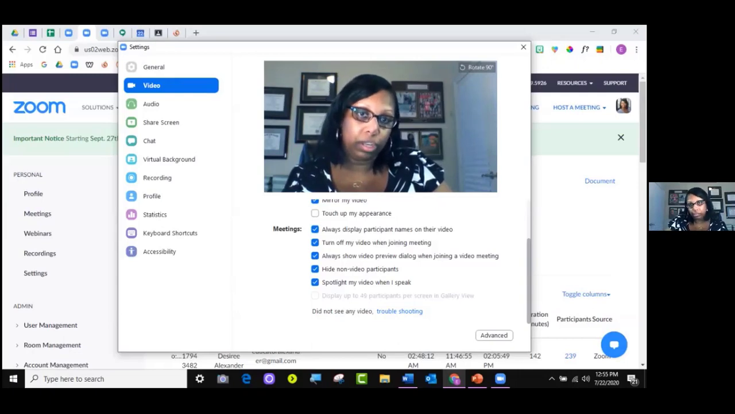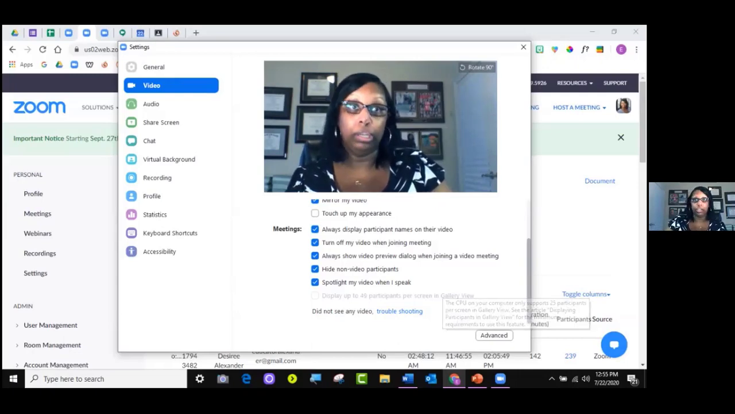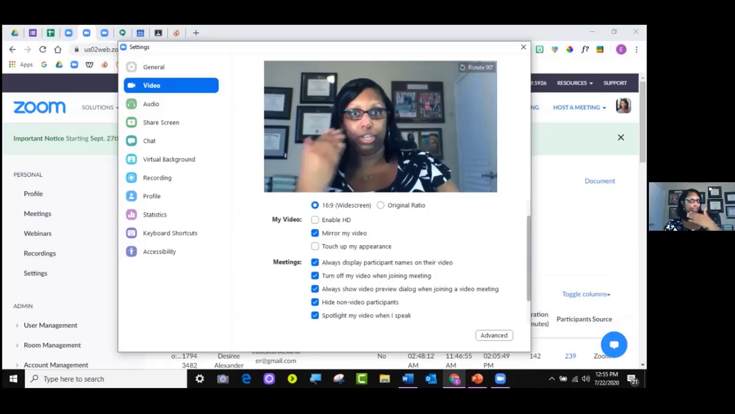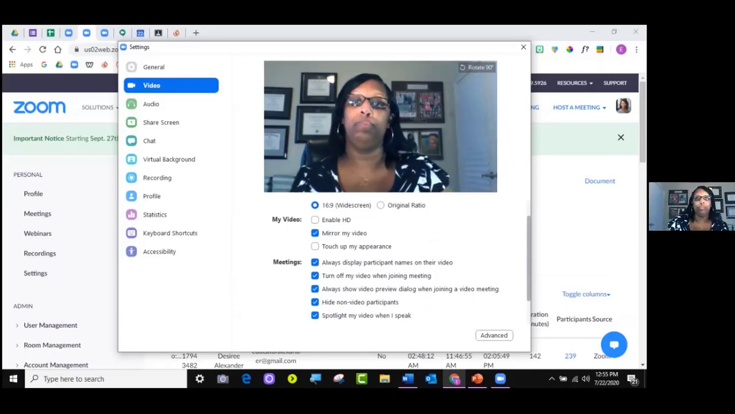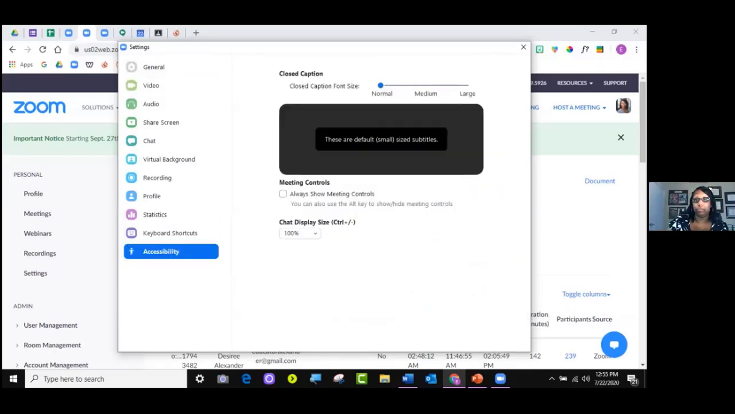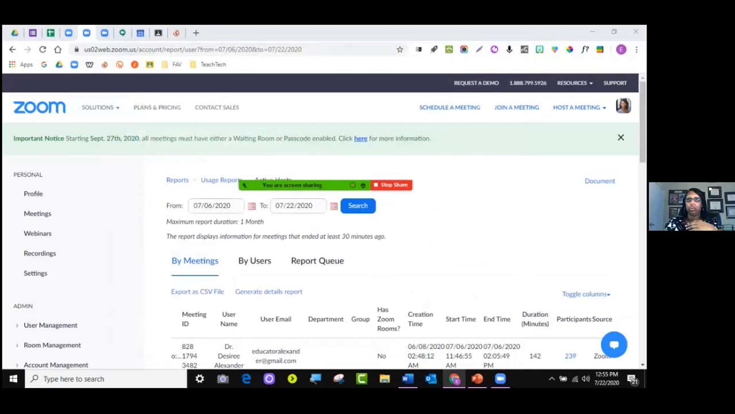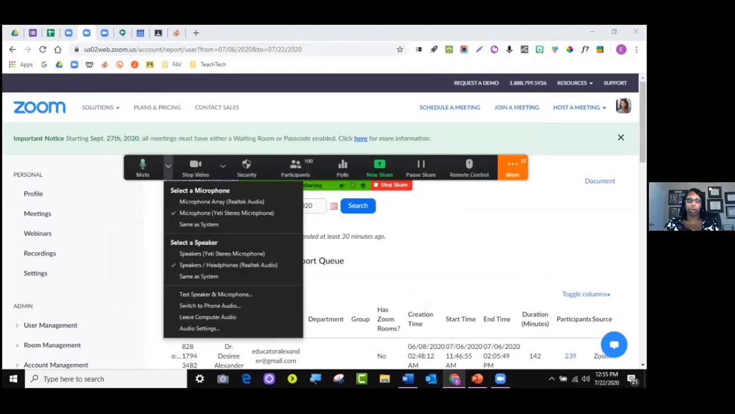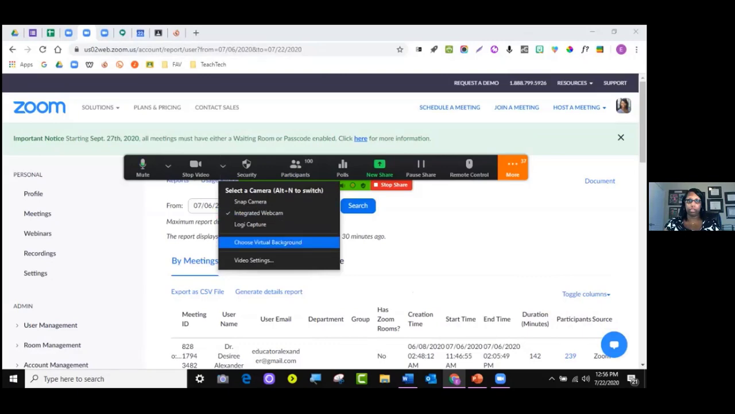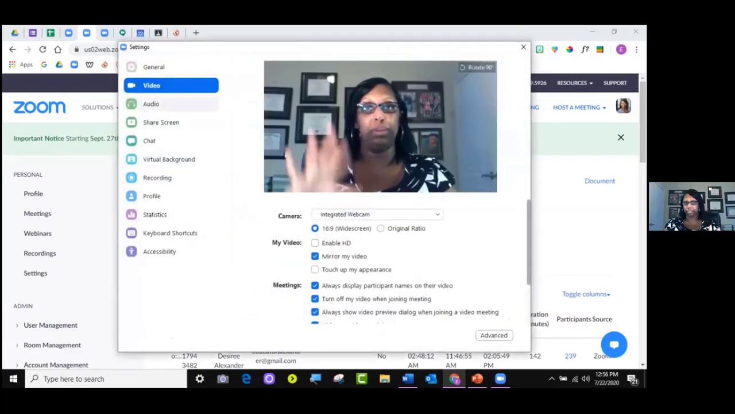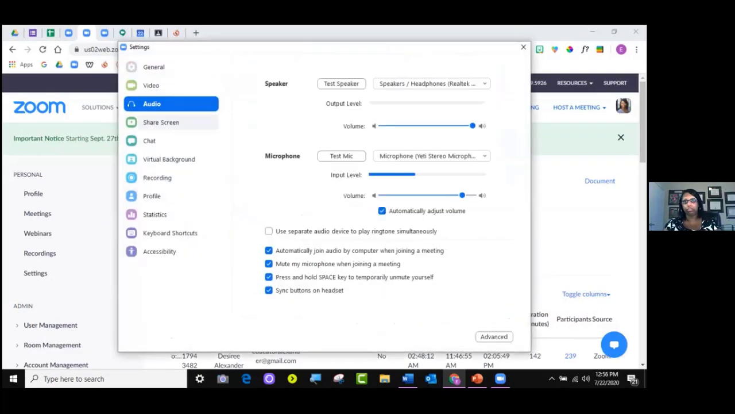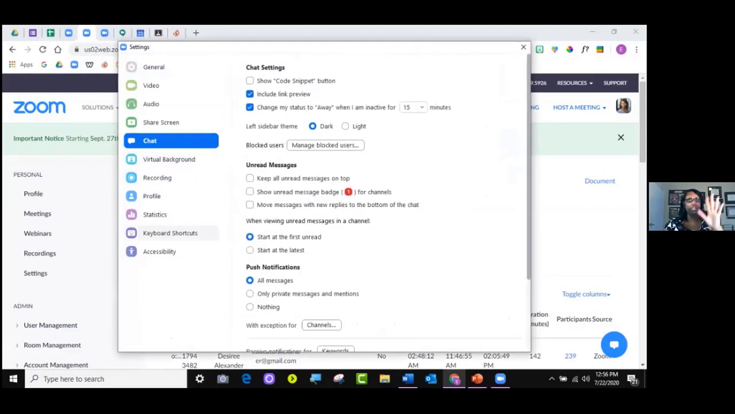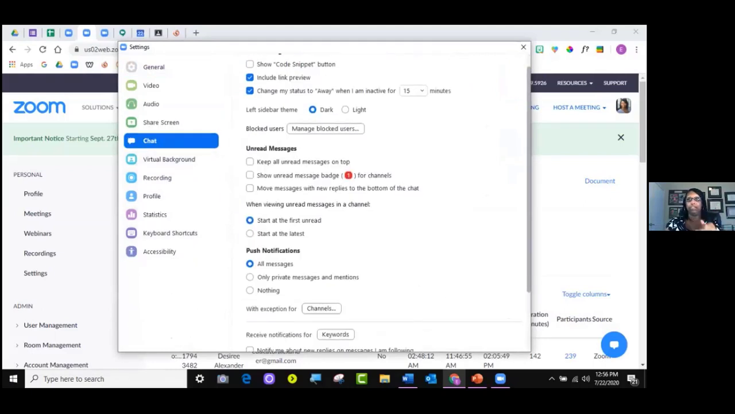I'm just going to say, go and look at this stuff. I've never done touch up. I wonder how that would work. But you have all kinds of stuff, including accessibility tools. This is how your closed captions will look. So play around with these settings. You only get there from your toolbar. So I can come here to video and say video settings, and it brings me to the same thing. Audio, share screen, chat, look at this stuff. I have some really good stuff here.